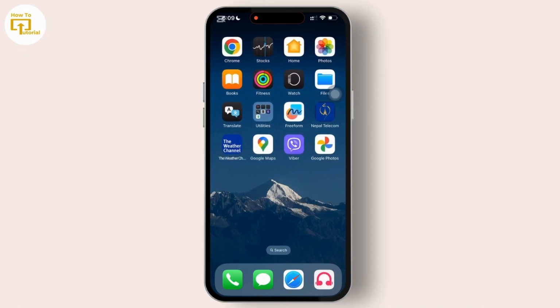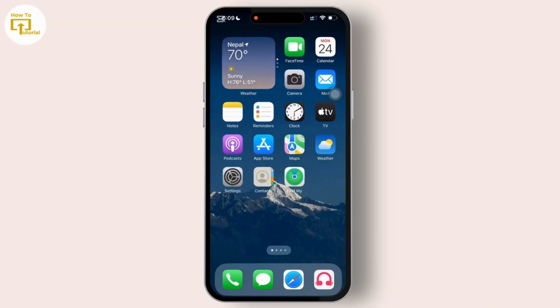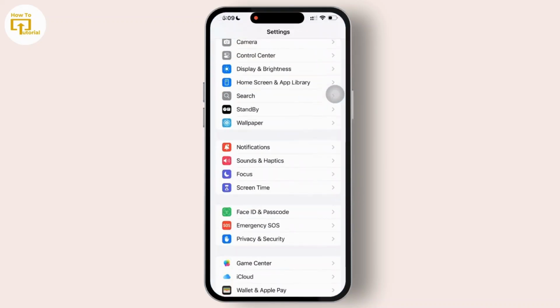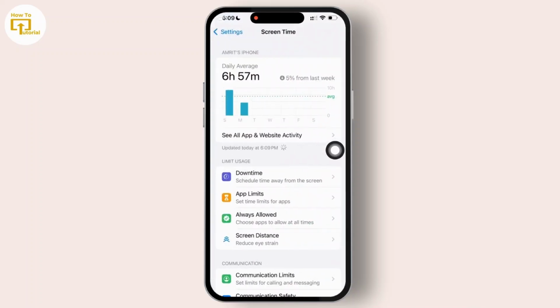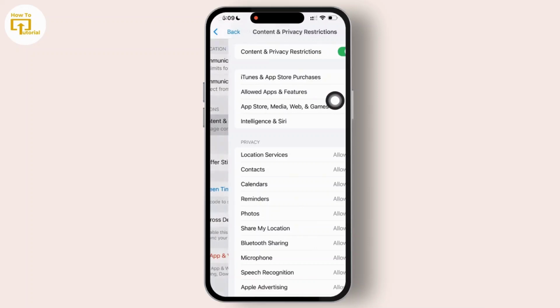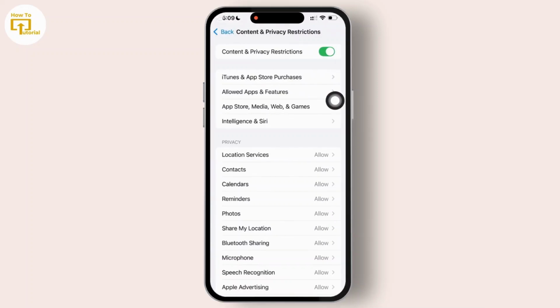So first things first, open the Settings on your iPhone. From there, simply scroll down and tap on Screen Time. Once you are here, go down and tap on Content and Privacy Restrictions. And here you can see the option labeled Allowed Apps and Features.